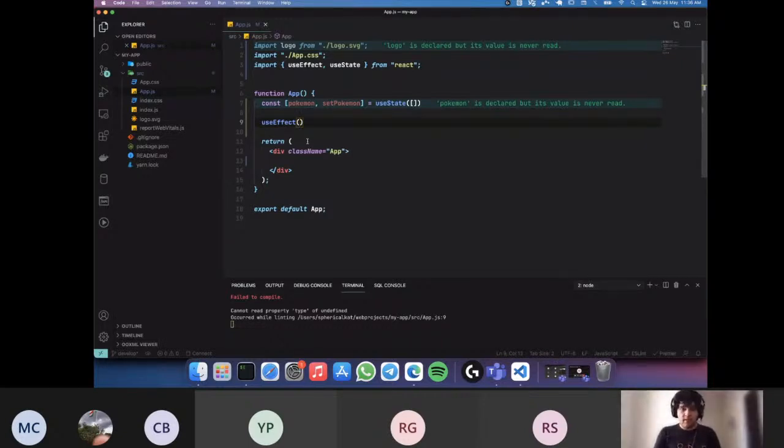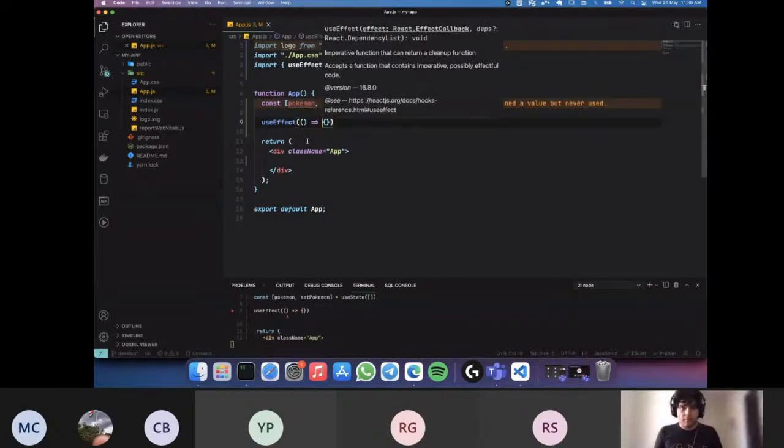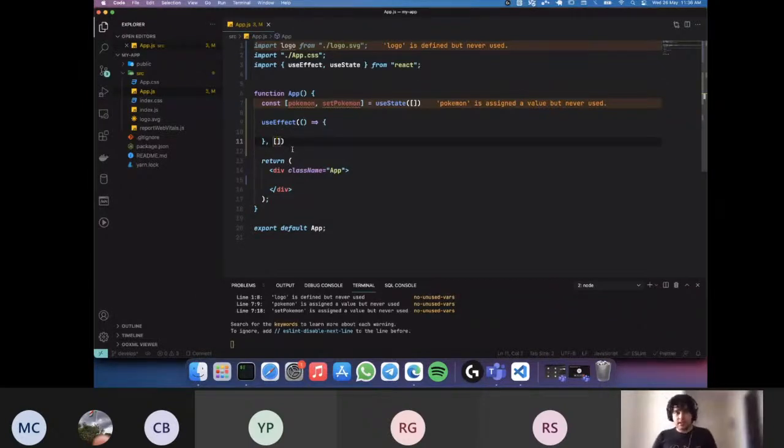So the first parameter is a function which will be executed, and the second parameter is an array of dependencies. By dependencies I mean whenever anything passed in here changes. So if I were to pass in Pokemon here, whenever Pokemon changes, this function would be called again. But I'm just going to be passing in an empty array. Since there is nothing in here to change, this is only going to be called once, right? Just once whenever the page is loaded.